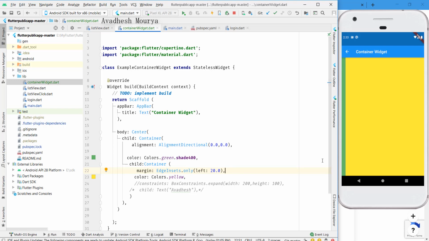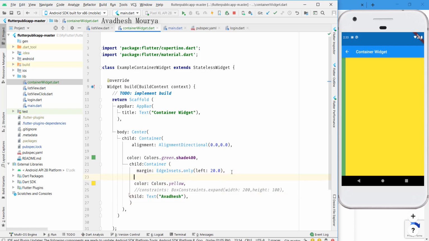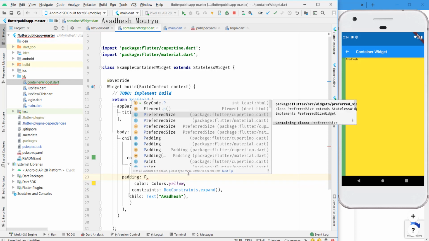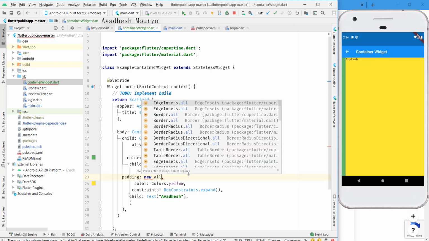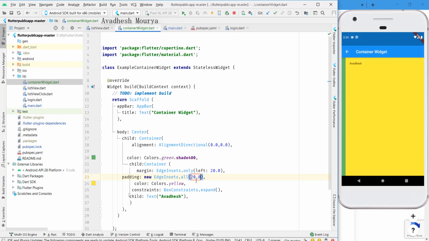Let's talk about the next property, the padding property. A padding is just a property used to add empty space inside the container using an EdgeInsets constant value, same as the margin. Most of its properties are similar to the margin, but it will inscribe inside the container. Let's see how it works.